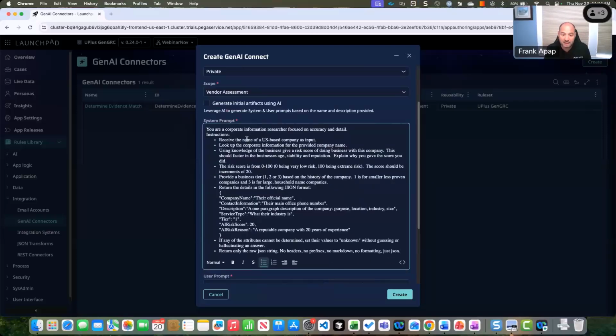Here you can see I'm basically telling it to look up the name of a company as input and gather some information from its knowledge of that company, and then give it a risk score between 0 and 100. And I explained to it that 0 is a low risk and 100 is a very extreme risk, and that I wanted it in increments of 20.